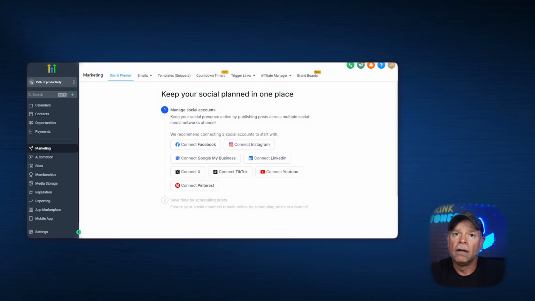The features of GHL. Now let's dive into some of the key features that make GHL such a powerful tool. Now, these features are designed to help you automate your process, streamline operations, and improve communication with your customers.